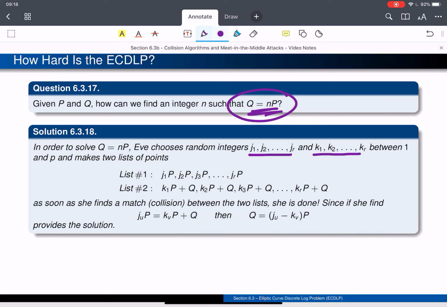And then list 2 is where we're going to slip in this Q. I'm going to take this K1P, so that extra random little K multiplied by P, and then I'm going to add on a Q. And I'm going to do that for every single element in that list too. So they're fairly easy to construct, these things. This is where we naturally have to have an efficient way to compute what some multiple of P is going to look like. Luckily, we have that. This double and add algorithm is very fast.